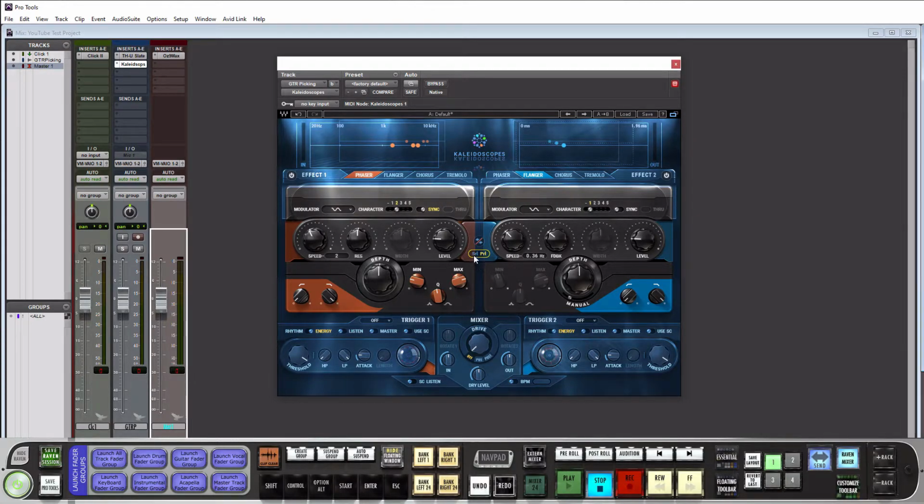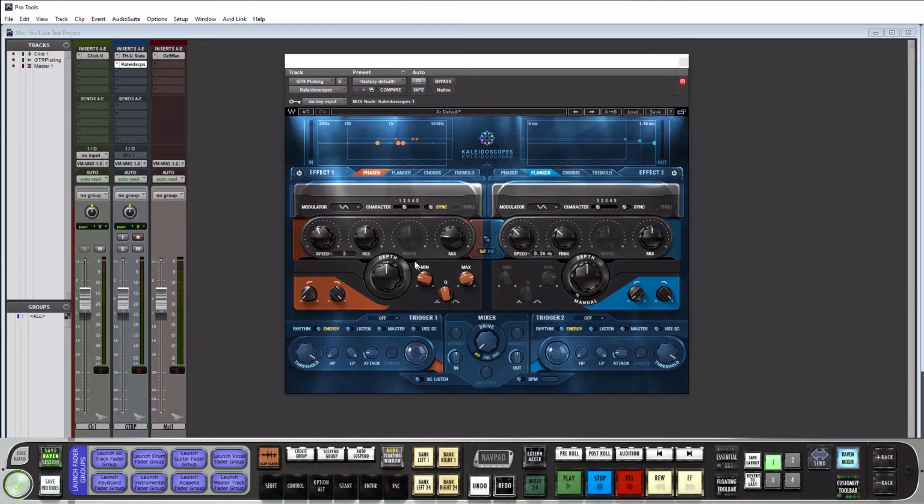So those are the two different modes that you can run it in. Below each of our modules here, we have a trigger section, one for each of them. The trigger section affects the audio signal before it actually hits these modules here. And for our trigger options, we have off, which means that these trigger options will do nothing.